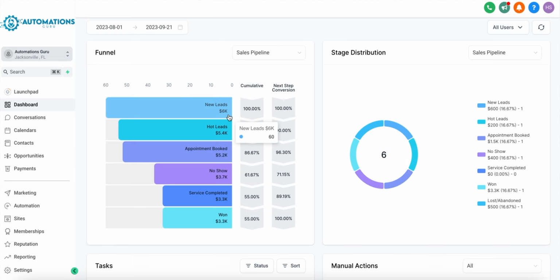Out of those new leads we got 54 in hot leads, and out of those we got 52 opportunities to book an appointment with us, and out of that 52 we got 33 service completed. So this is how it explains everything. We can also see some percentages here, cumulative percentages and next step conversion percentages.